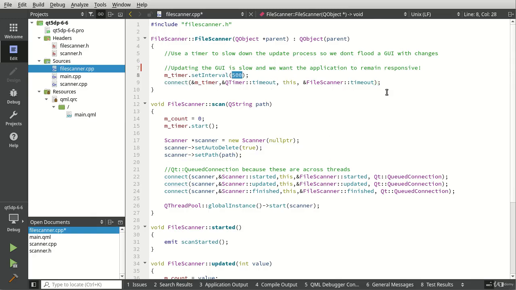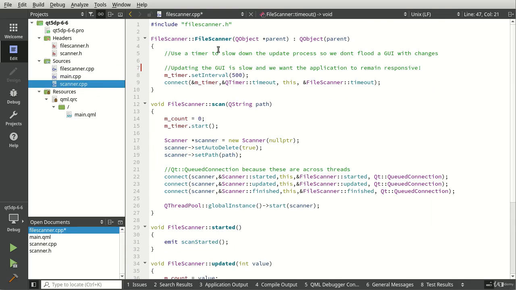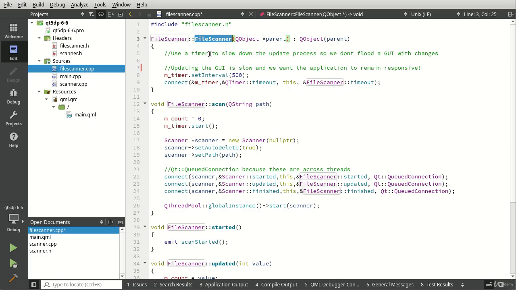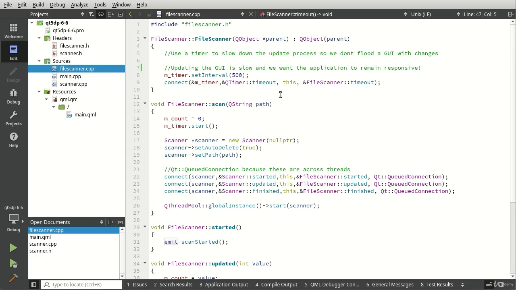So, in short, we use a timer every half a second to update the GUI. And really all this timer is doing is saying timeout, file scanner timeout. We're just emitting a signal saying scan updated. So the scanner may be updating this file scanner 57,000 times, but the file scanner is going to use a timer to update the GUI every half a second, rather than completely flooding the interface with updates. And then you can tweak it like every second or every 2 seconds or whatever you wanted.